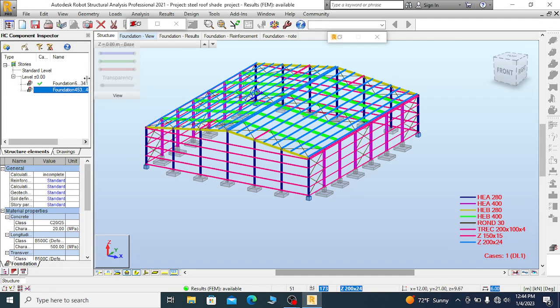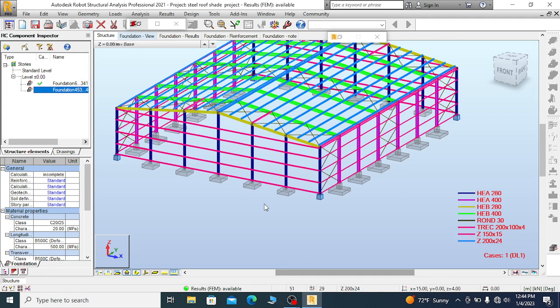So here, let's check once again the reinforcement bar, whether it is designed or not. The foundation view.